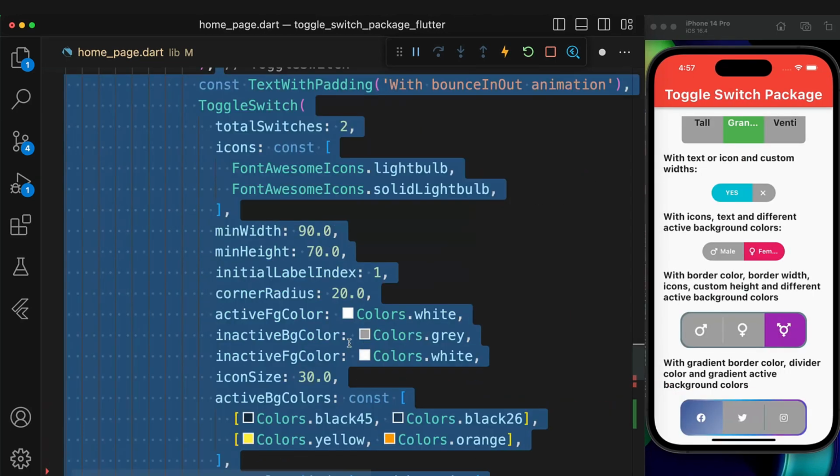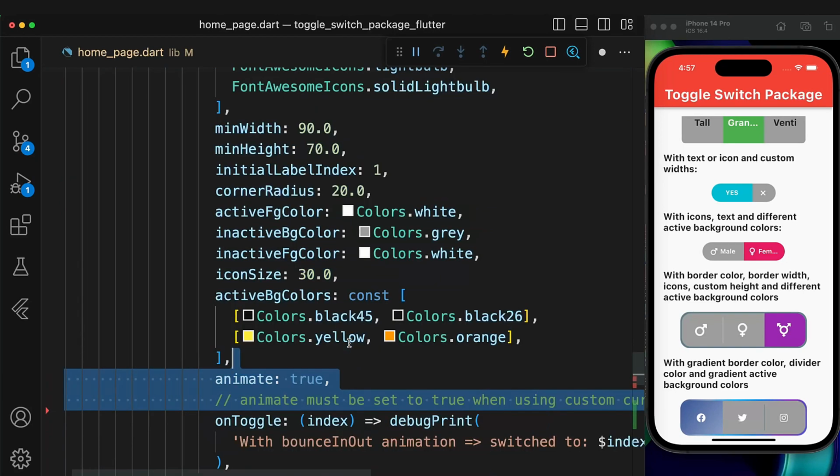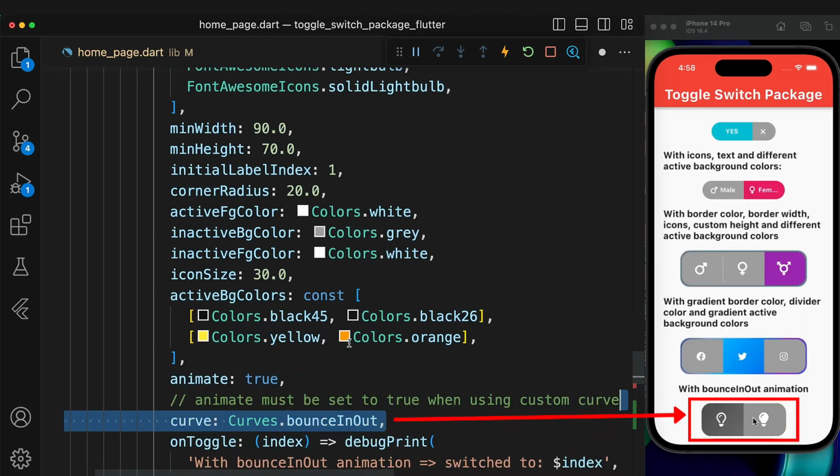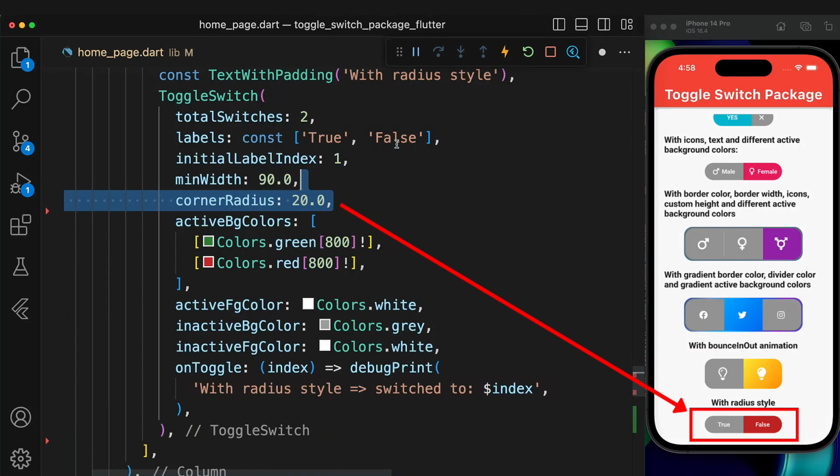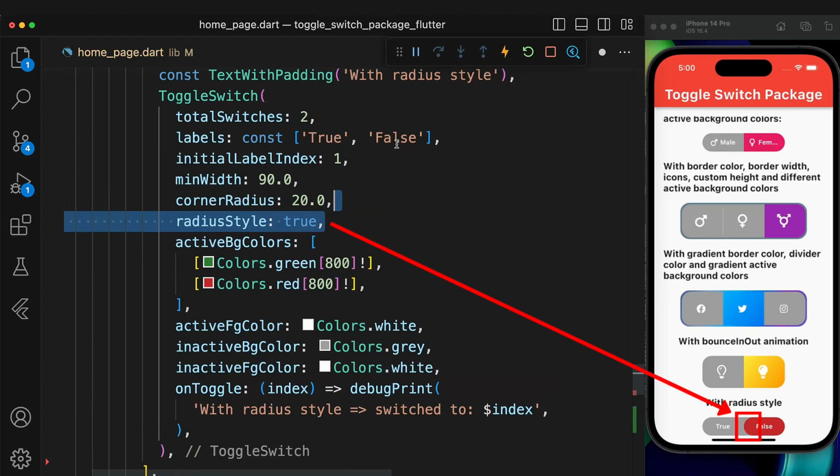Next, let's create a toggle switch with a bounce in out animation. For animation, we must set the animate property of the toggle switch to true and then use the curve property to show the animation curve. Next, let's create a toggle switch with radius style. For this, we are setting the corner radius to 20 and the radius style property to true.